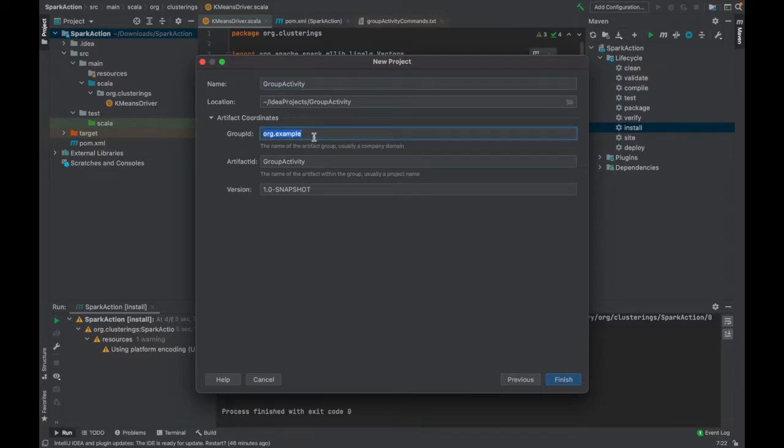Since we are doing a Maven project, we have to assign a group ID and artifact ID. For the group ID, I'm giving it as clusterings, and the artifact ID as Spark action. I've already done this, so I've created the project already.